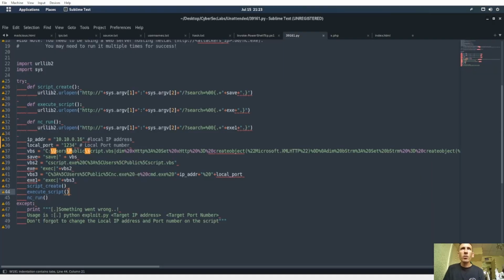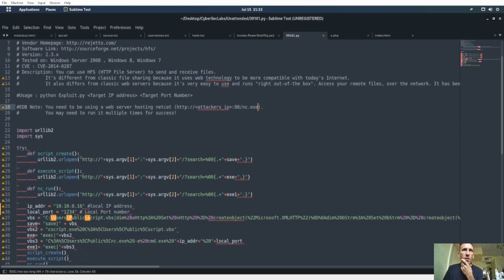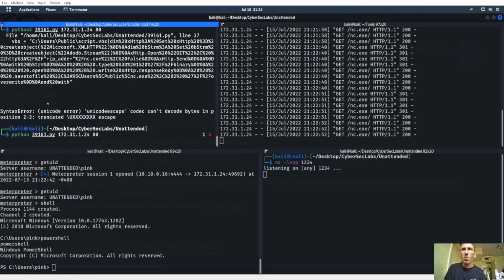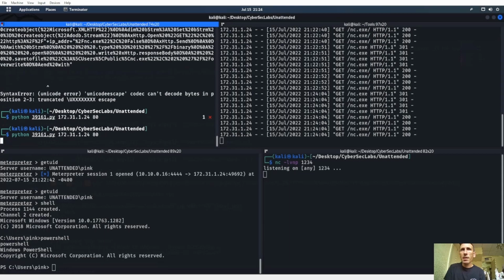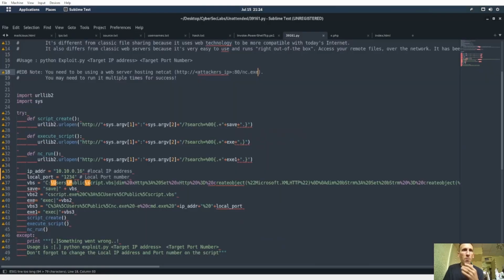And we got it to the target IP and everything like that, right? So we got it everywhere. We're hosting a netcat file on port 80. May need to run it multiple times for success. I feel like we've run it a couple times now. It might just not be allowed to run from that place, from C:\Users\Public. We know we have pink on here, so we could always do C:\Users\pink.